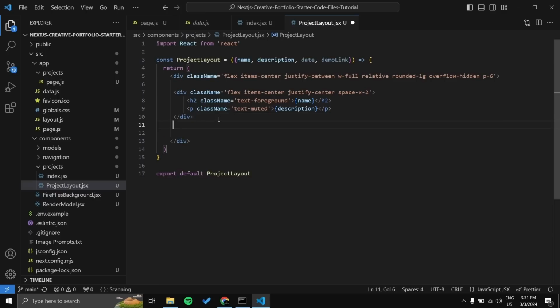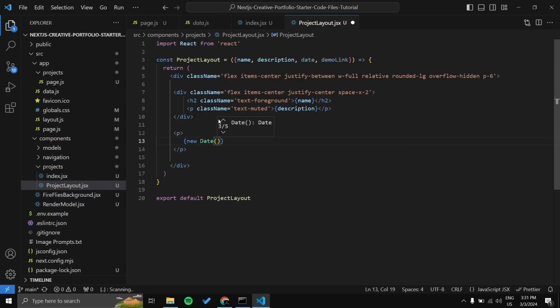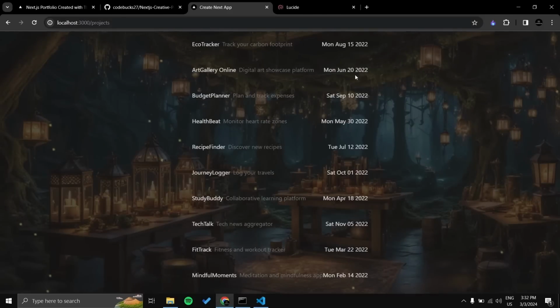So after this div, let's add one more paragraph, and here we will display the date. So it's the new Date, add the date value and make it toDateString. Let's add the class name, set text to foreground. Let's save this, and it looks great.